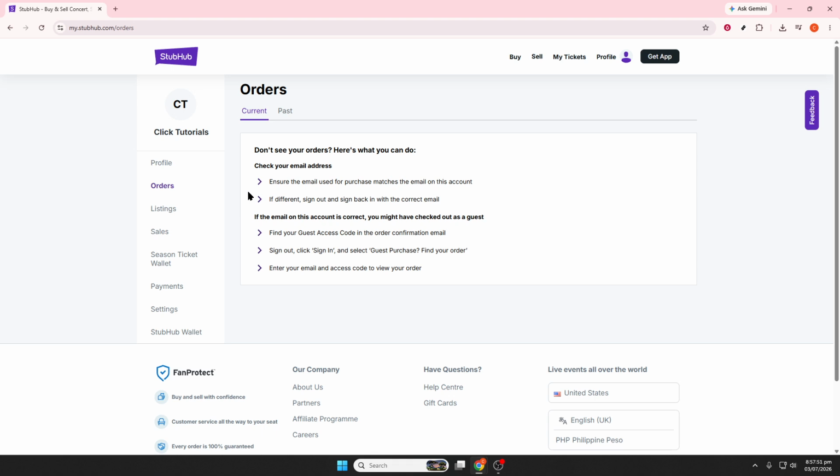If you don't see a transfer option, that usually means the event organizer has restricted transfers, so the tickets may not be eligible to send this way.